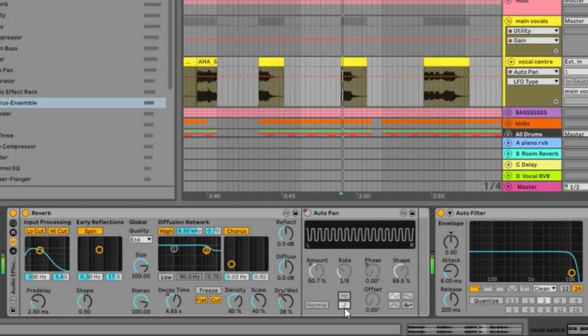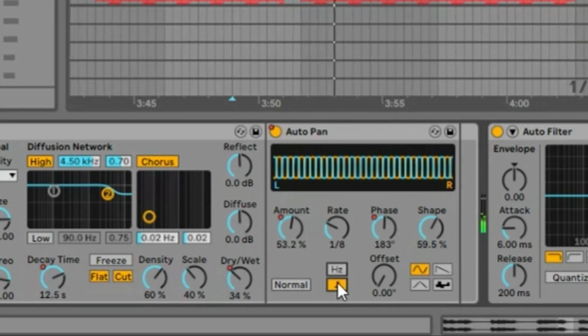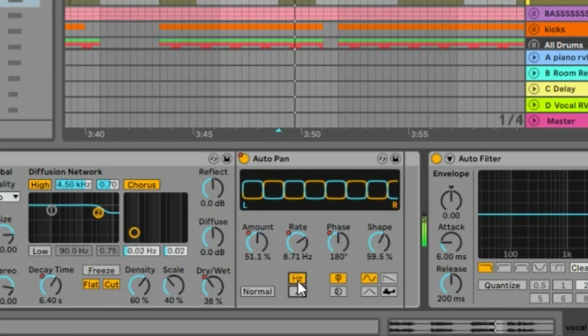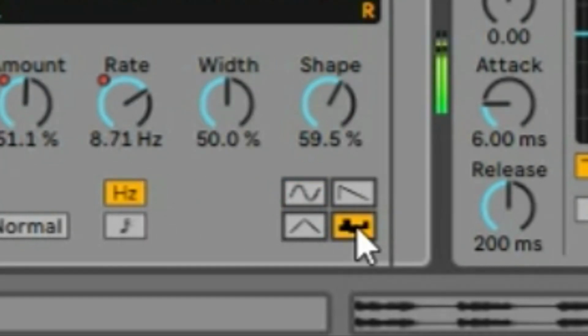So with the rate, if you've got it in hertz, it won't be synced to the song tempo. If you click on the note head button, it will be synced to the tempo of the track, but then you can use this offset button to move it off the grid slightly. You've also got different LFO waveforms to choose from, which makes the auto pan sound a bit different, but also a random button as well, just to mix things up.